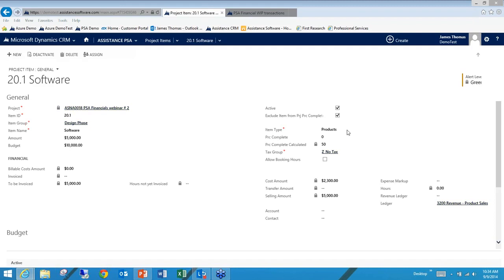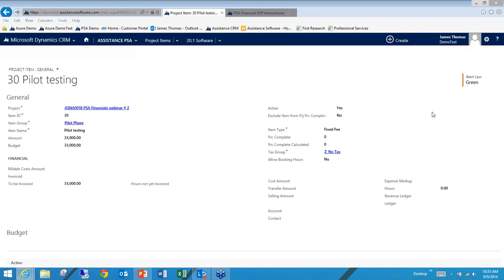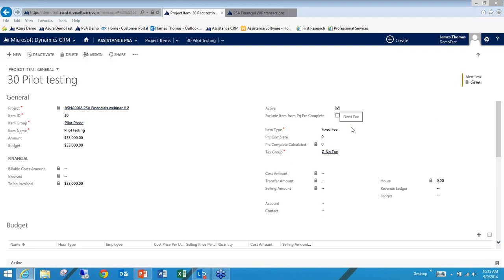Products, I gave you the example of why you would exclude products from your POC calculation. It reduces the distortion. You can see here I have now another ledger account, a revenue account for product sales. If I scroll through, I've come to a fixed price. I do want to include this in my POC calculation, so the item is unchecked. And I have no ledger account because I'm just going to use the default revenue ledger account in my default settings.